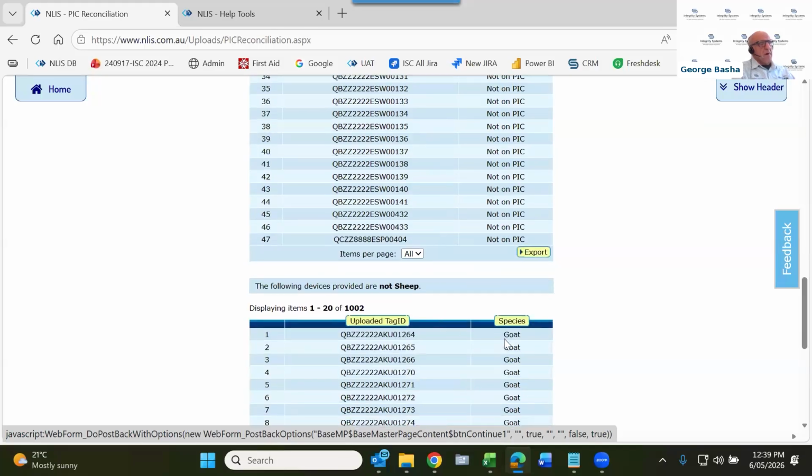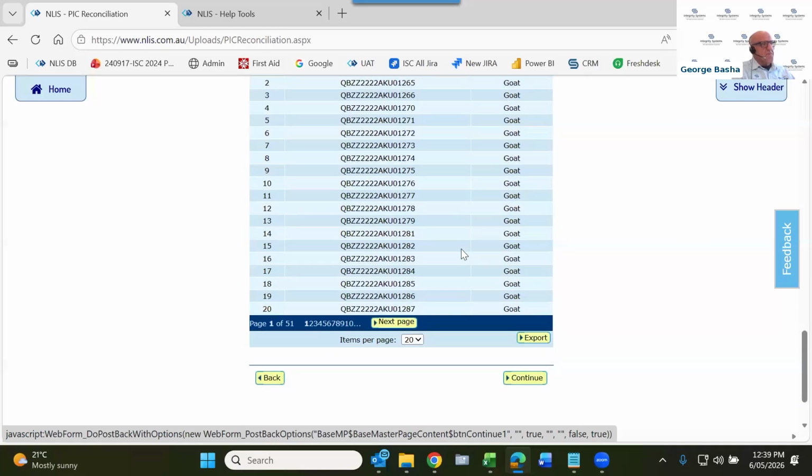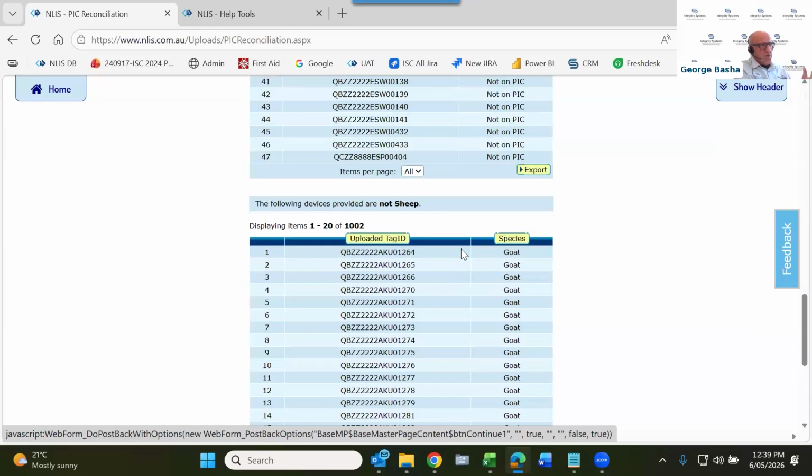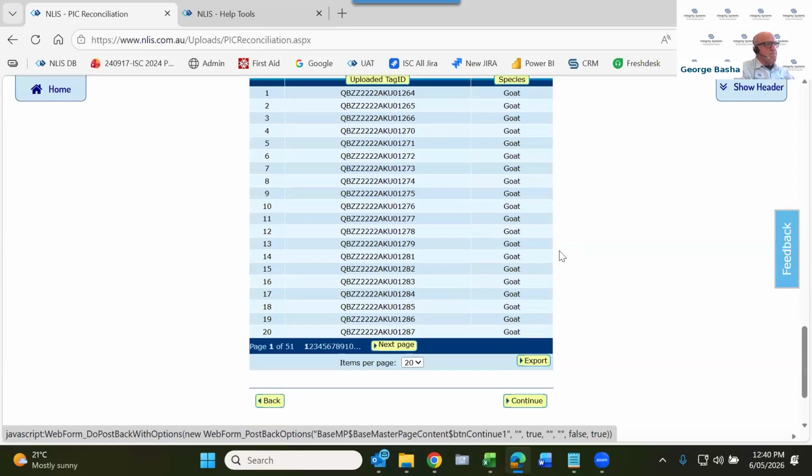These ones are goat or cattle tags. They're not sheep tags. You told us I'm looking at sheep, so it splits it up. The Excel spreadsheet tells you what they are. We're using column C for cattle, S for sheep, and G for goats.